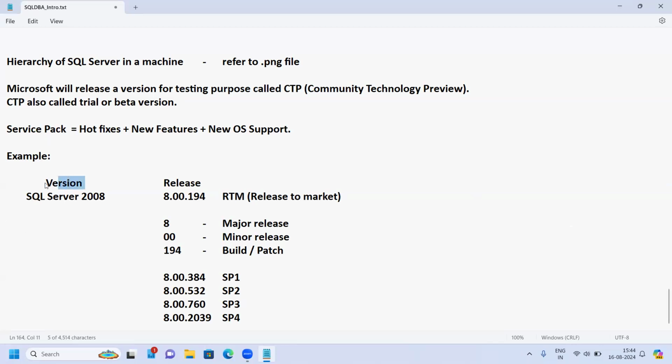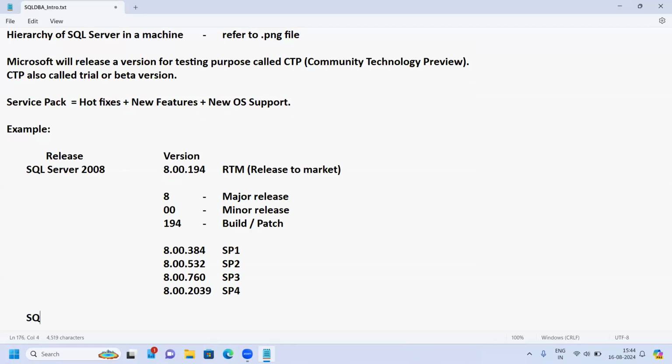So SQL Server, I'll give you an idea about 2014, on which we are going to work. This is the SQL Server 2008 release, and this is what you call the version. What about 2014? SQL Server 2014 is released, and the version then is 12.00.2000 RTM, the first-time release.